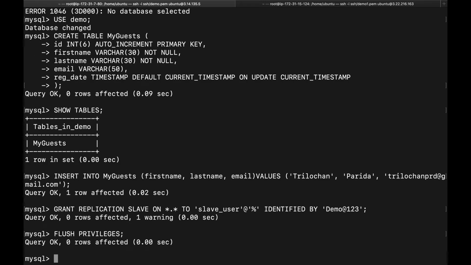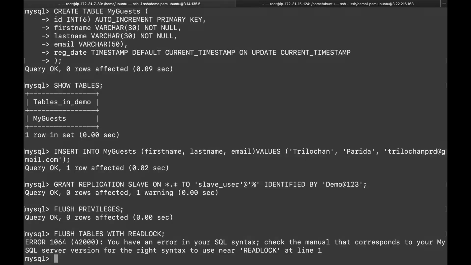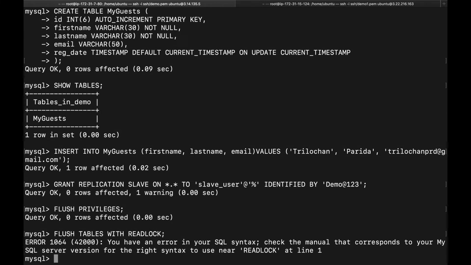Enter. Yes. Now we'll lock the table so that we can dump the same table and import to our slave database. So let's lock the table so that any read operation will not happen, write operation will not happen here, so that you can get the exact position of the binary log file. So the command to lock the table is like flush tables with read lock.